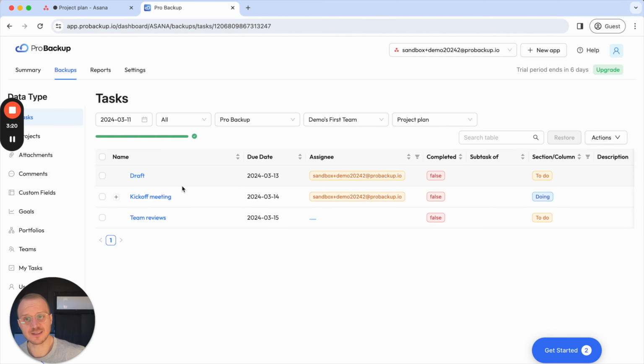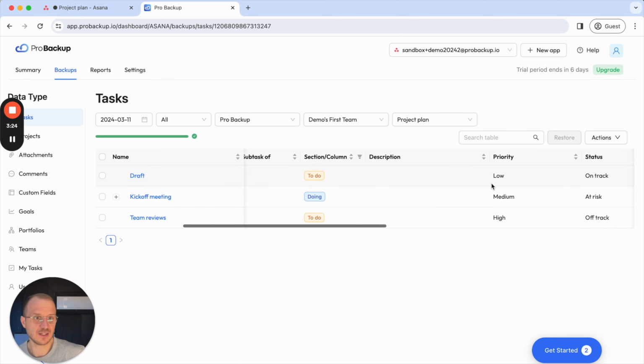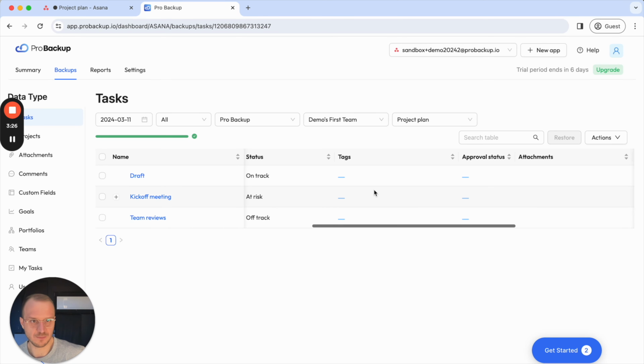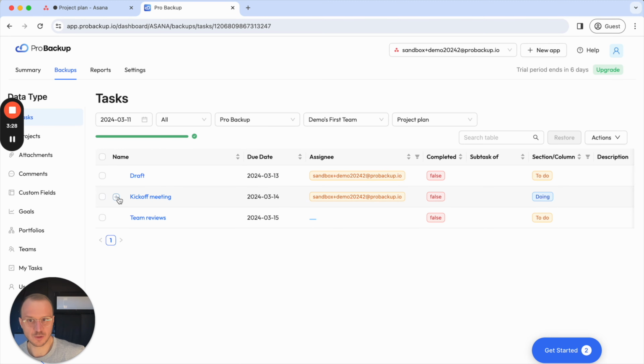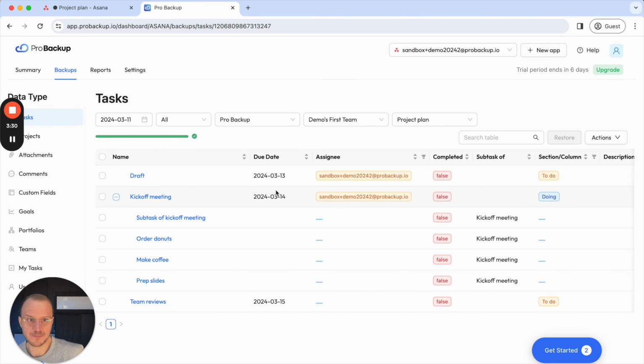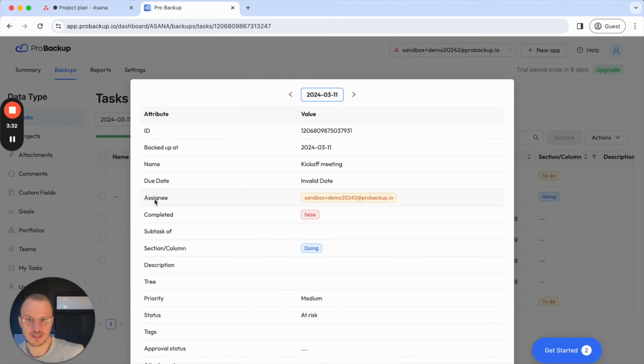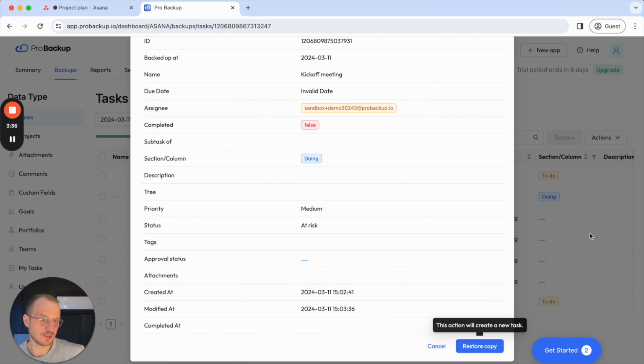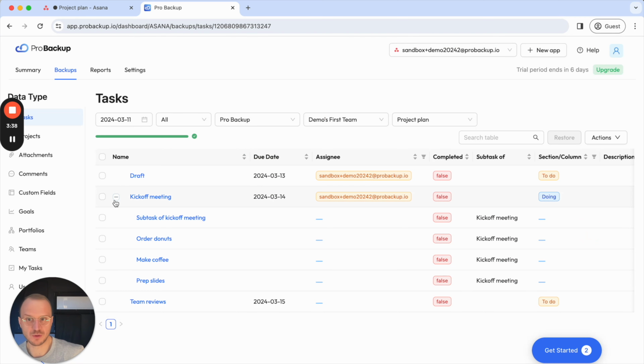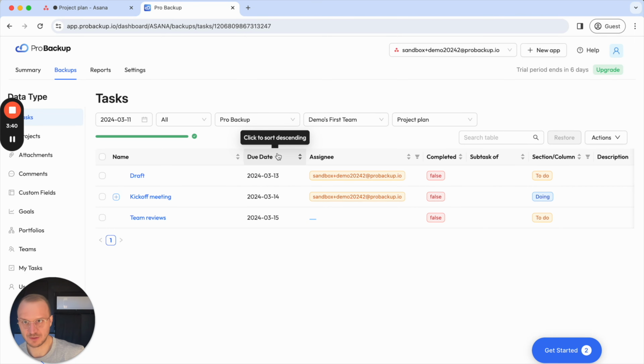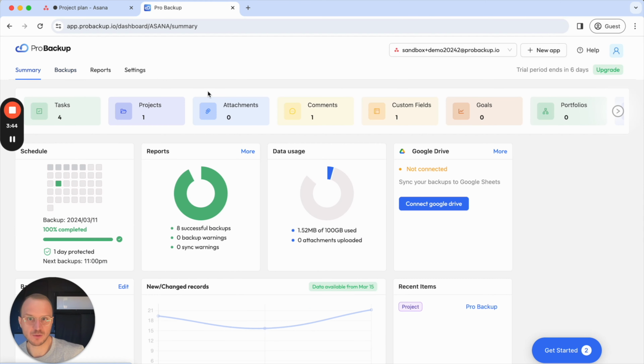And here I'll see the tasks similar to the layout of Asana. So I see the assignees, the status, and all of the custom fields will be backed up as well. Subtasks are backed up. And so if you click, for example, on a task, you can also see the information here. And from here you can restore a copy of that task or export it to Excel and do whatever you want with it. So this is just a very quick video on how to get started.